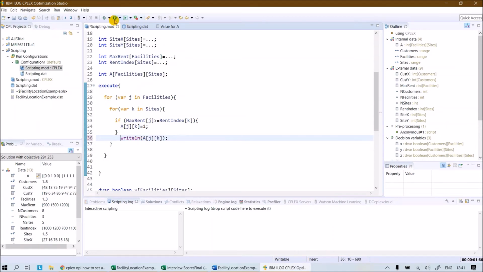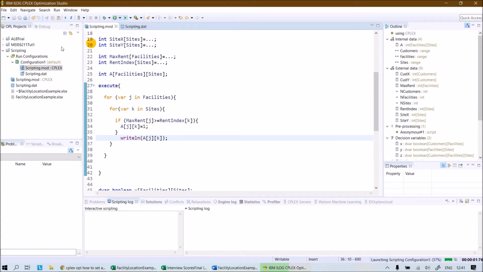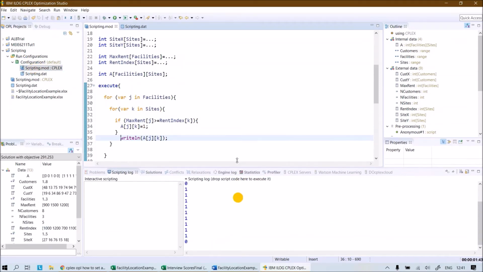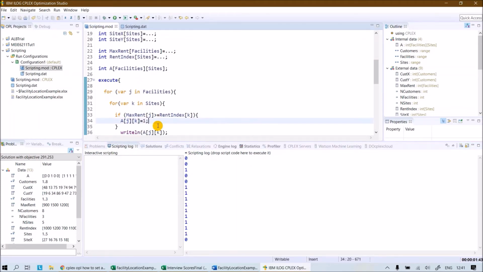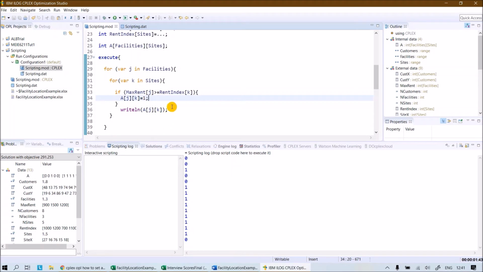Okay, and now if I run the model regularly, as you can see here, you can see all AJK values, but of course it is not understandable in this way. Maybe you want to write it as a matrix. So what you can do is write AJK, and after this you put an empty writeln here, maybe with this one, and run the code again.